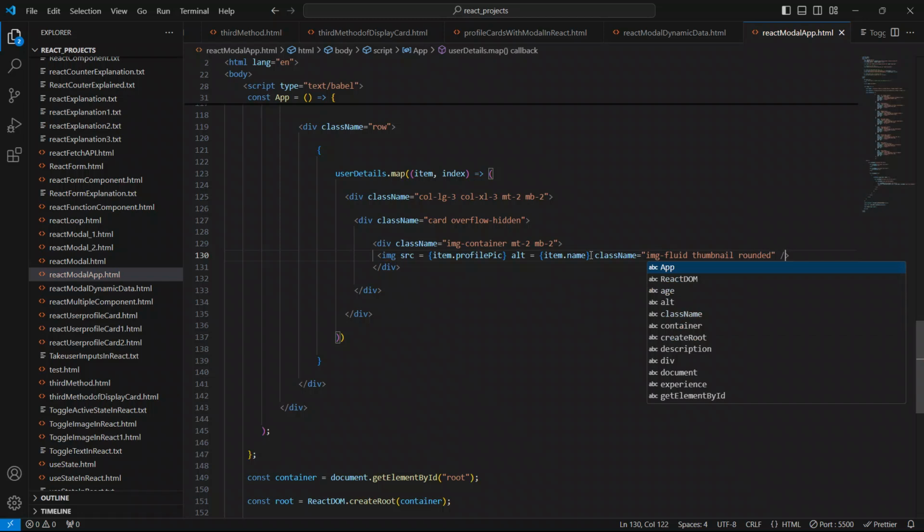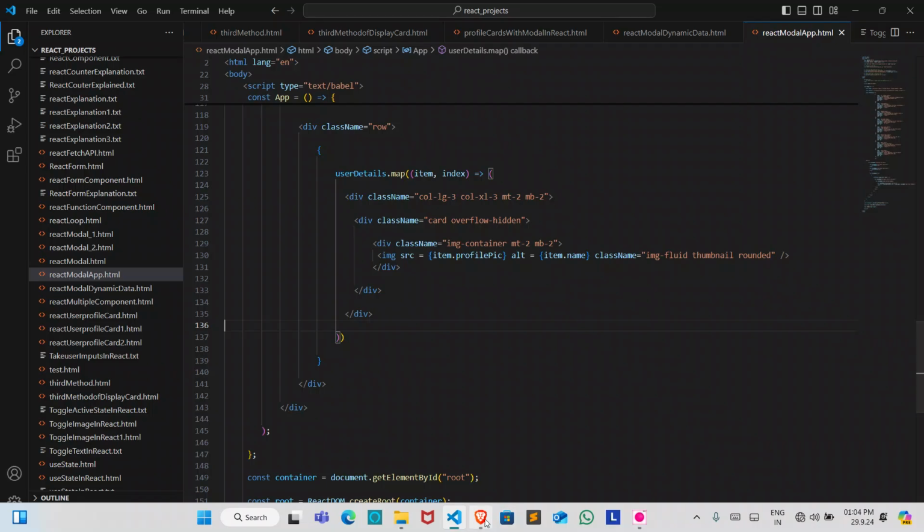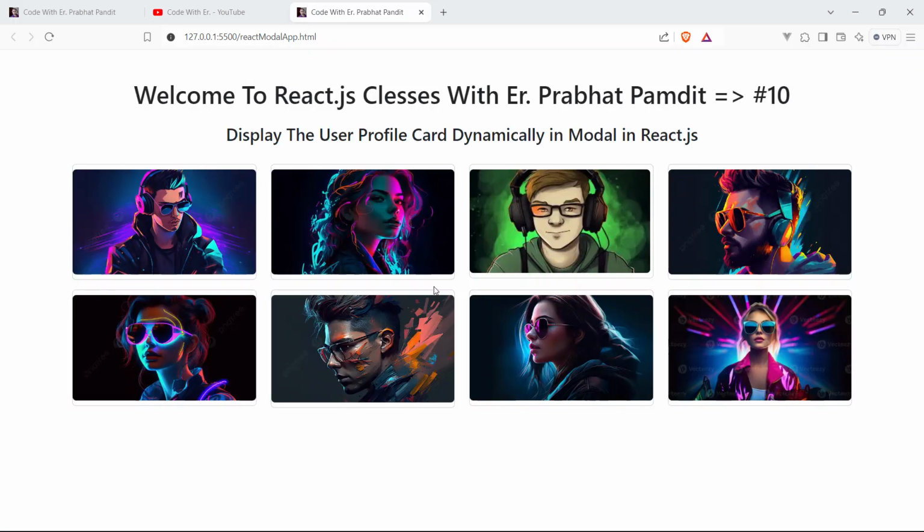Whether it is a self-closing tag or a normal HTML tag or element, it is compulsory to close it. That's why we have to close this img element also like this. So save your code and go to the browser and see. Boom, guys, we can see here we have got our image.